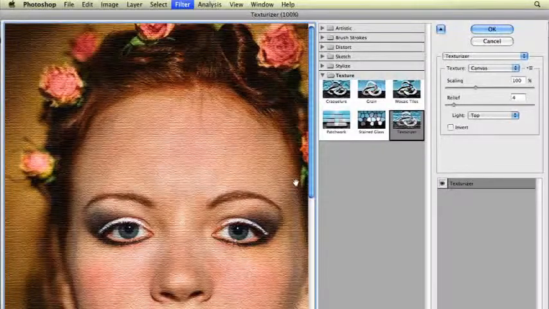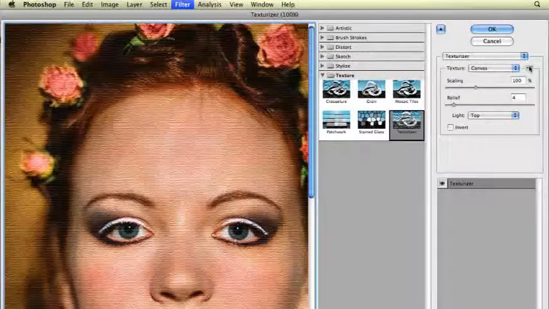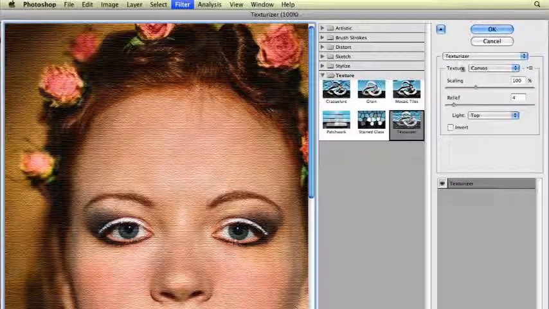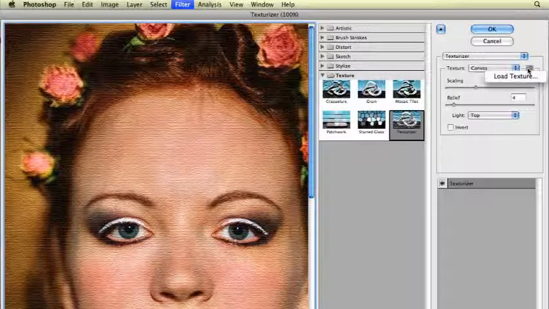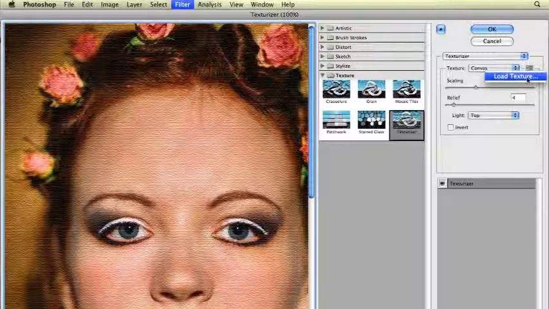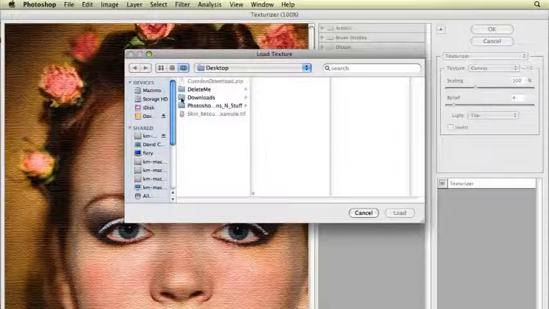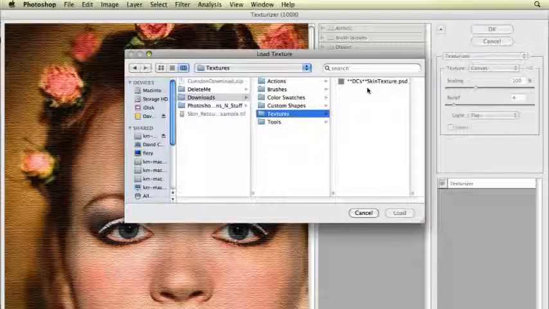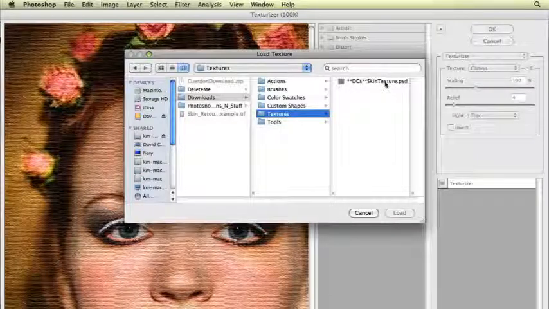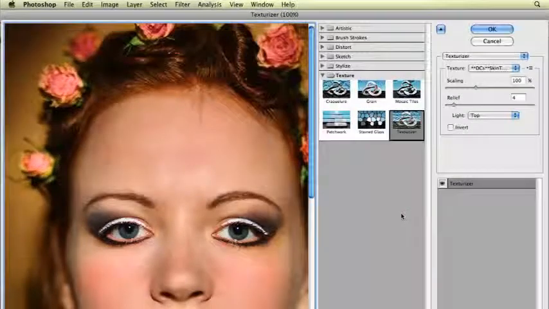And that brings up this giant dialog box, which is fine. Now, over here, there's this little flyout menu where it says Texture, Canvas, and then this little button here. You'll click on it, and it'll bring up this little menu where it says Load Texture. Click on that, because we're going to load in your Downloads folder. There's a folder called Textures. We're going to click on that, and we're going to load DC's skintexture.psd.